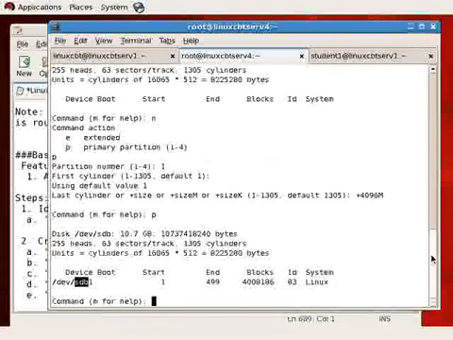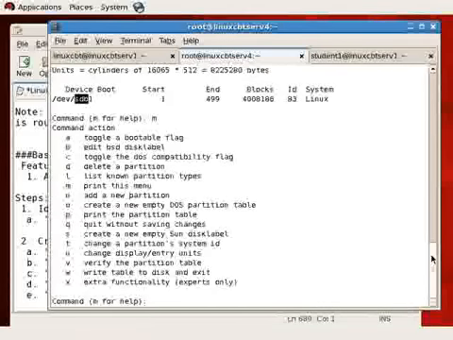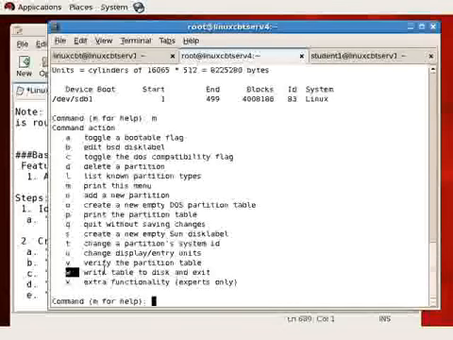In order to commit the changes to the disk, press M for help, and you'll see that W writes the changes to the hard drive. So W updates the partition table. You may optionally create additional partitions, but we'll do that later on when we show you how to create swap partitions and swap files, or swap file systems based on files and partitions.